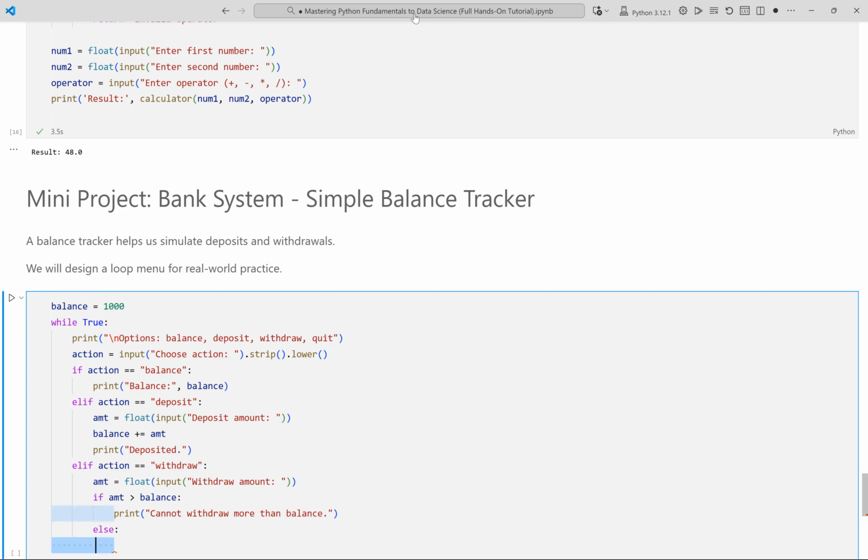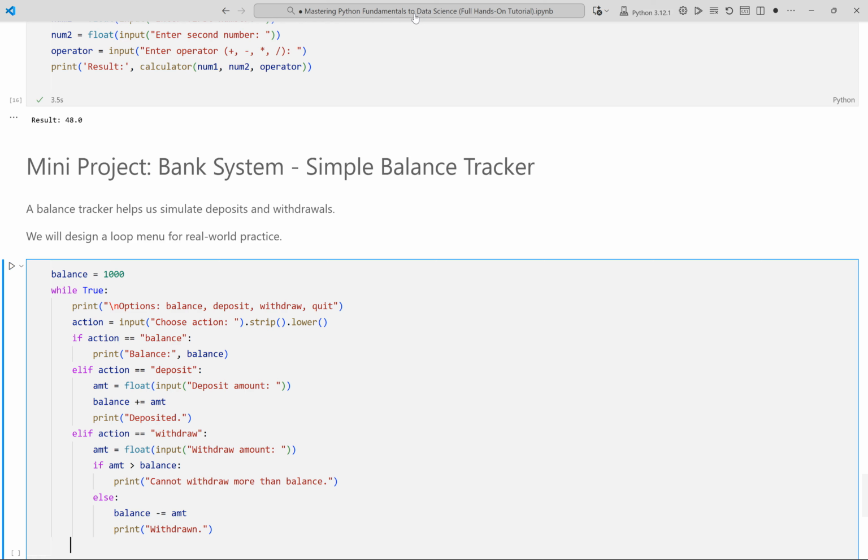Check if the user wants to quit the program. If so, print goodbye and exit the loop. For any other input, inform the user that the input is invalid.